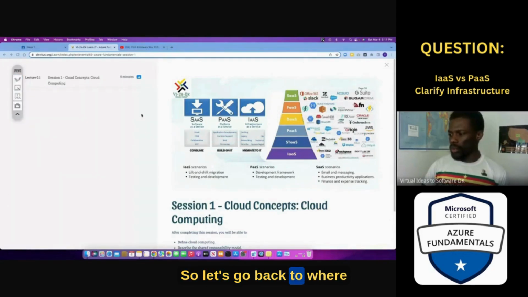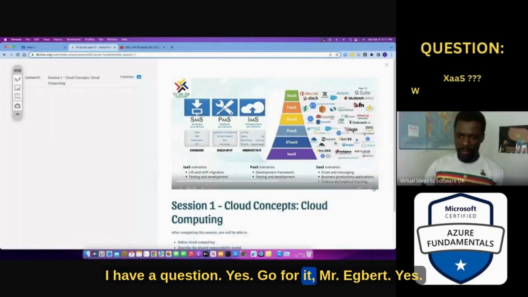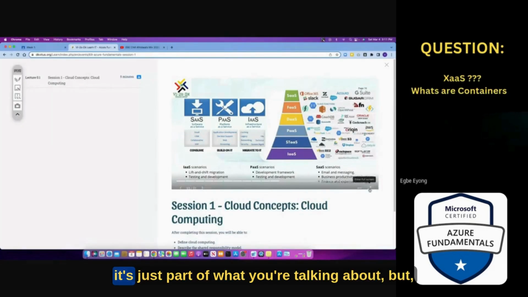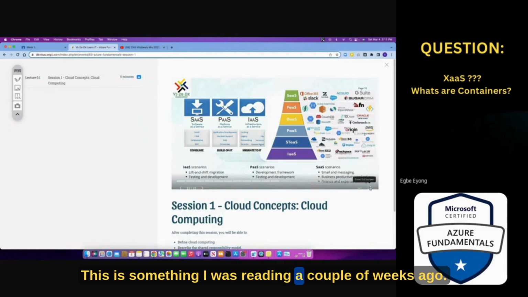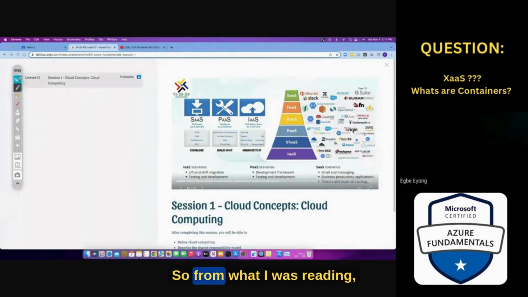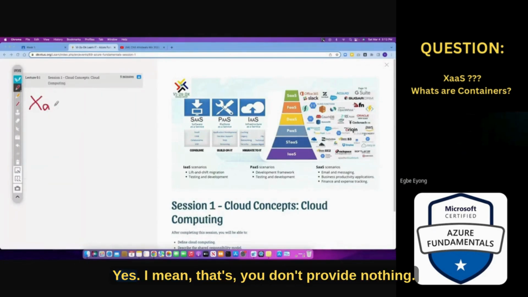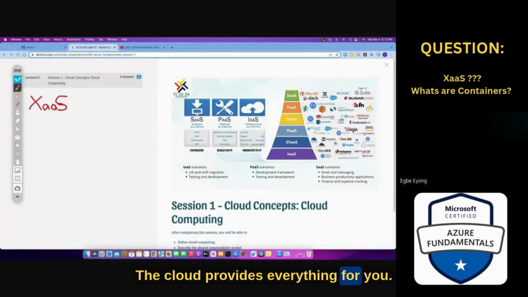So let's go back to where we were. Yeah, I have a question. Yes, go for it, Mr. Igwe. Yes. It's part of what you're talking about, but this is something I was reading a couple of weeks ago. I came across this word, X as a service, XaaS. From what I was reading, it says it's anything as a service. I mean that you don't provide anything. The cloud provides everything for you.